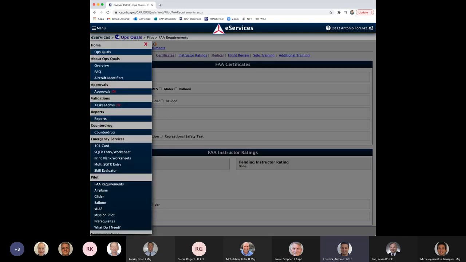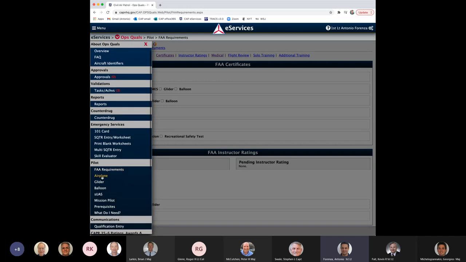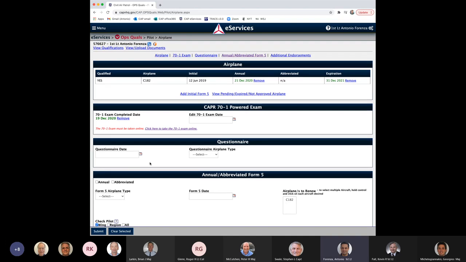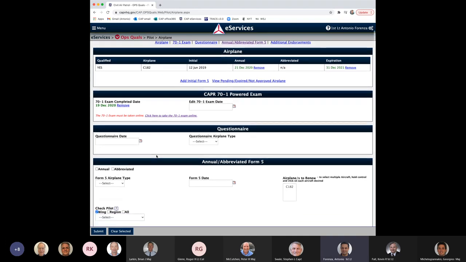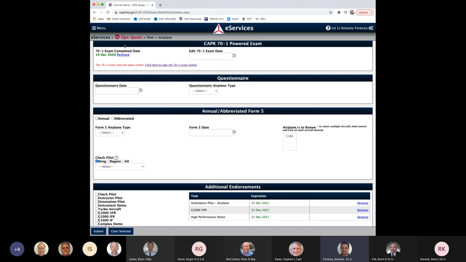One last thing that we can look at is the aircraft. So again, we go under the tab pilot and subsection airplane. And if we do go under airplane, this is what you do. So this will be uploaded automatically. This is the questionnaire that you need to complete under WMIRS, under Access, after reviewing the CAP regulation 70-1. So this will be automatic.